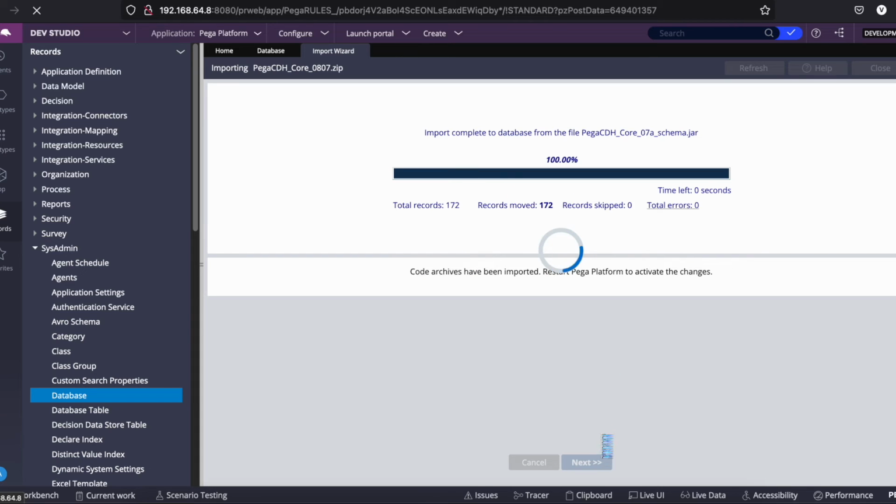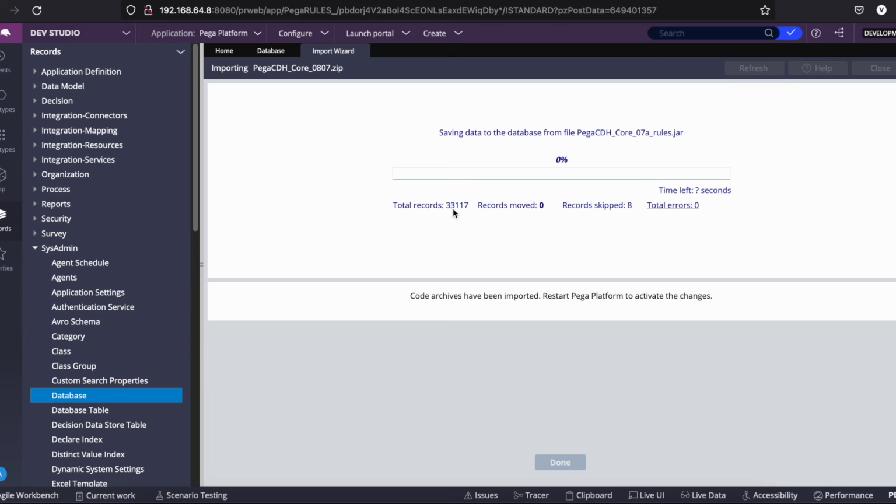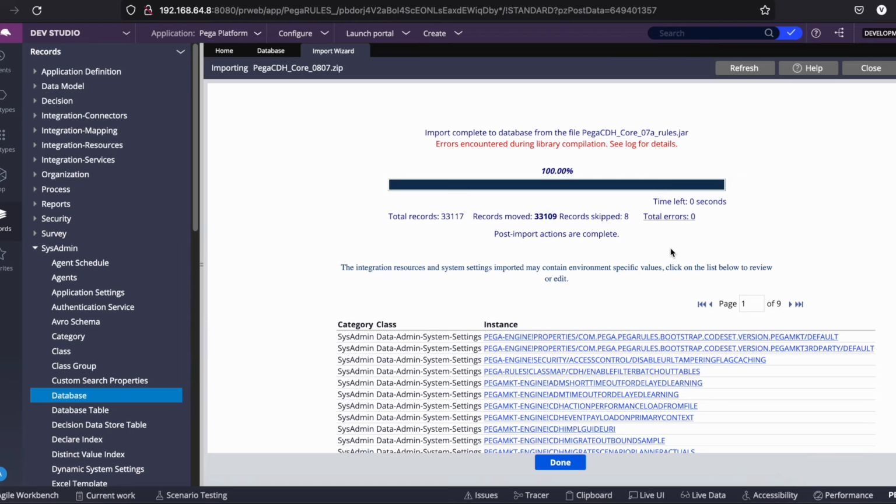So when I click on next, you will see that the entire code base will now be updated. Yeah, 33,000 rules. So it will take I think about 2-3 minutes. I obviously underestimated the time which is required here, because although I had said 2 to 3 minutes, it actually took me about 10 minutes to install the entire set of rules.